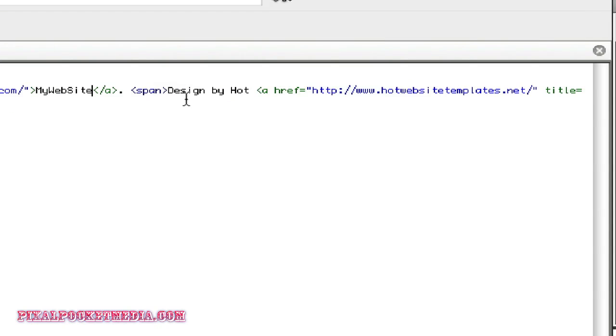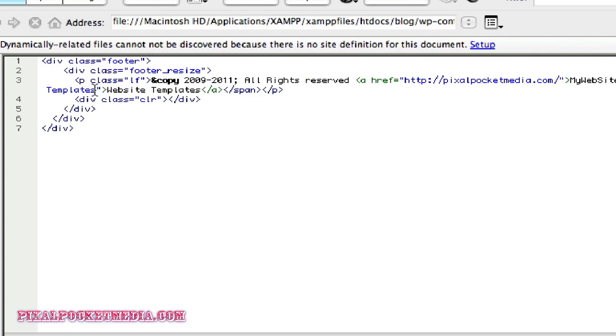Whatever you wanted to say, or I'll just say my website, designed by whoever designed this theme. You don't really need that, so you might want to get rid of it or keep it. I just keep it, and I'll say designed by pixelpocketmedia.com. Website templates.